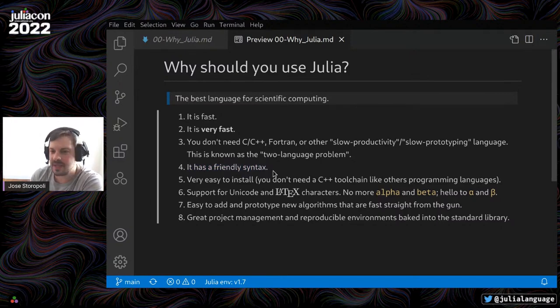It has a friendly syntax. Those of you coming from MATLAB or Python will be very familiar with the syntax. We'll go really easy today. It's very accessible. It's very easy to install. You don't need a C++ toolchain or a compiler like in other programming languages where you need to install a lot of stuff and it's very complicated, especially if you're using Windows.